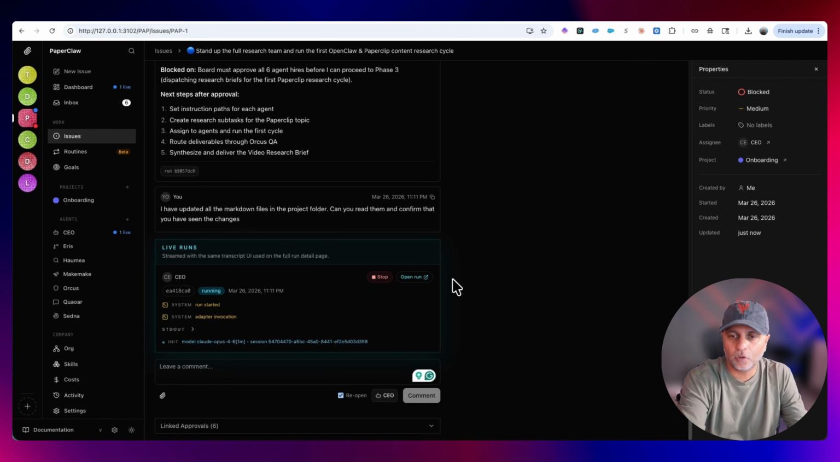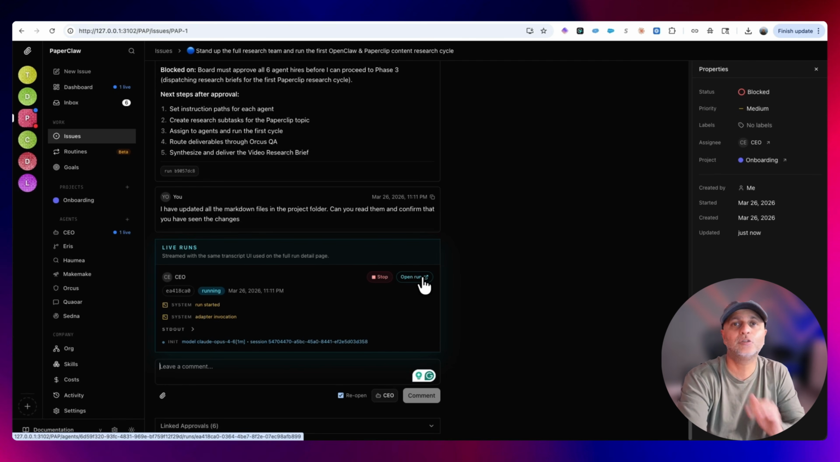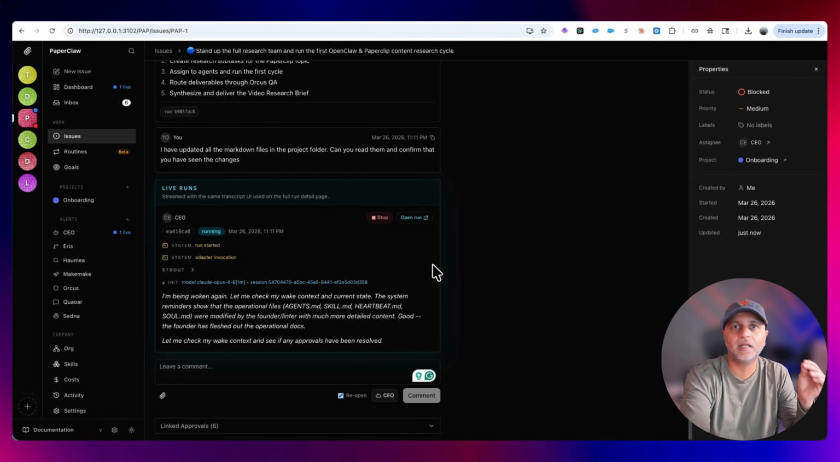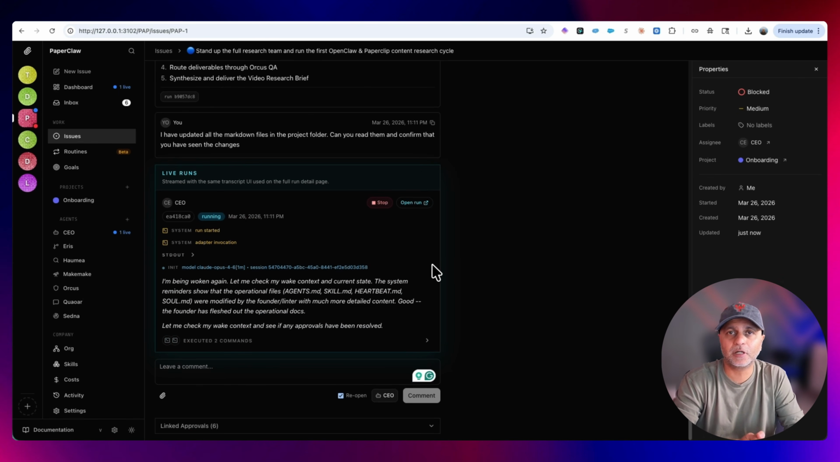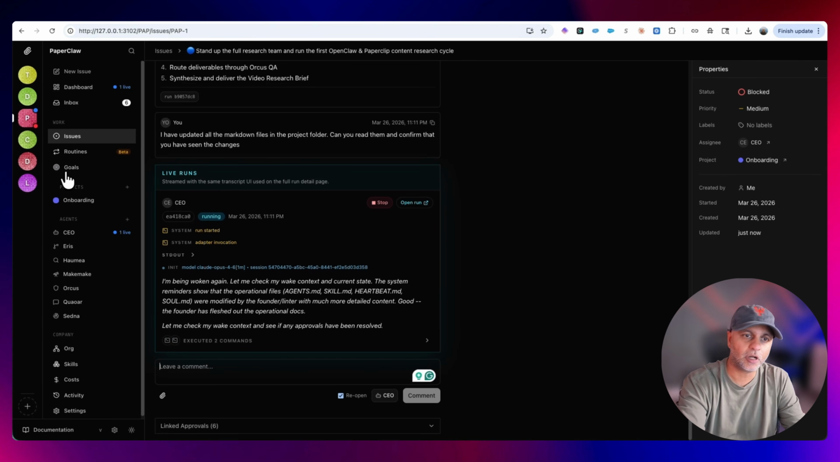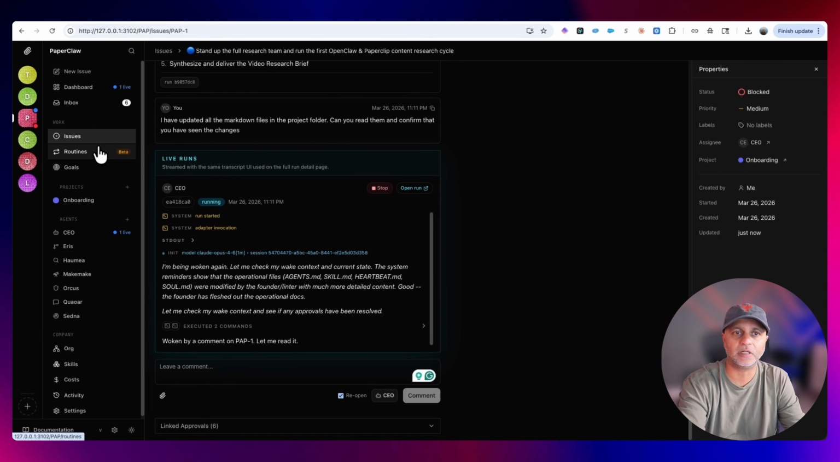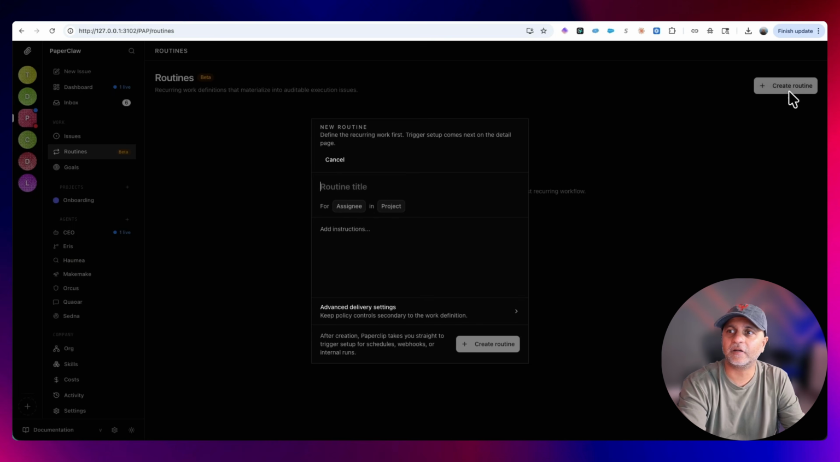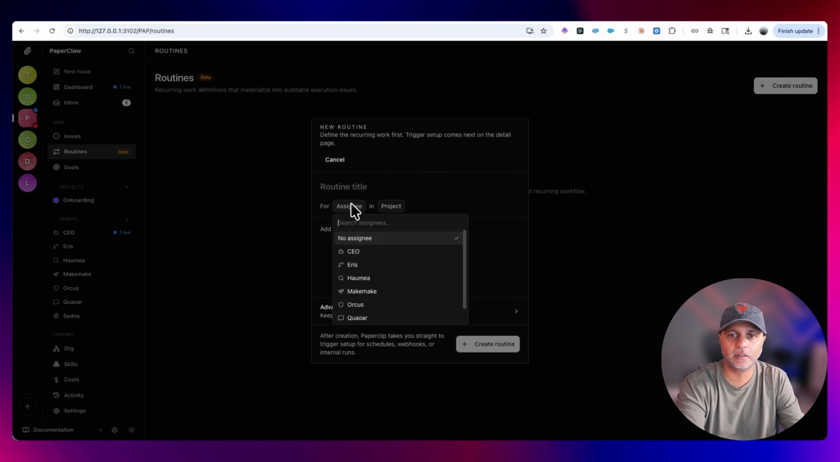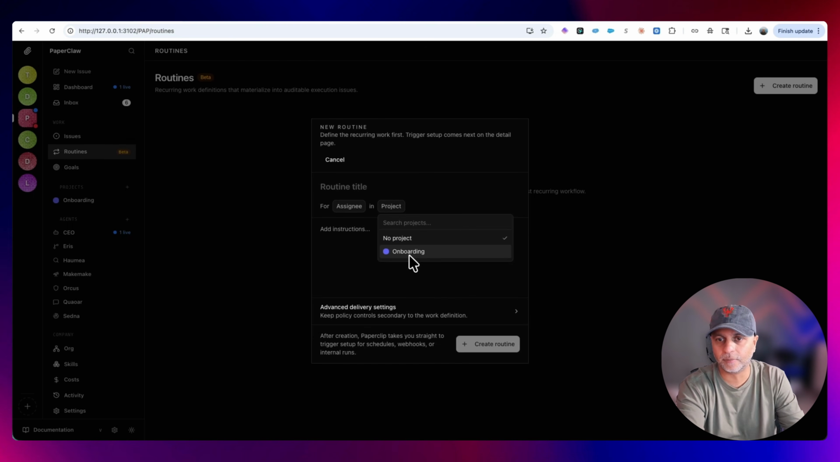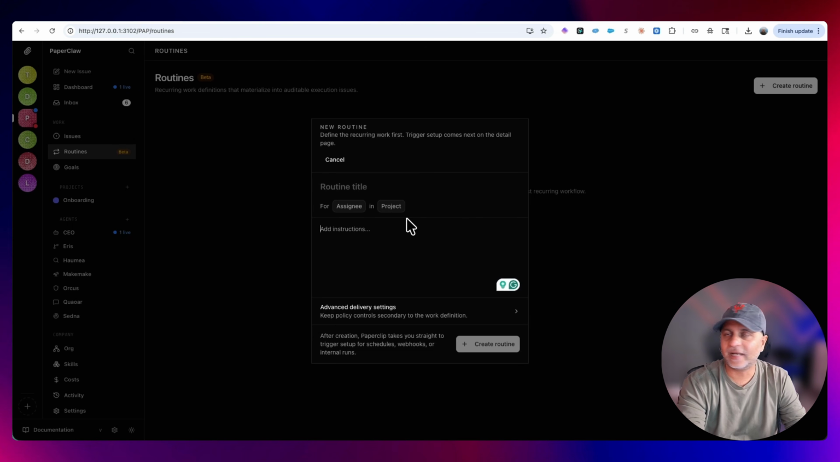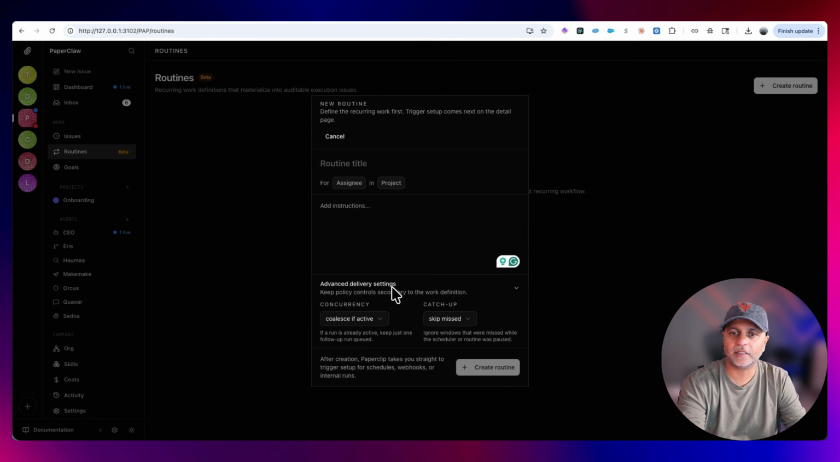Again, you can open the run and look at it, but while it's doing that, the latest thing that has been released in Paperclip is cron jobs. So I can go into routines here. You can see that one is in beta. And I can create a new routine. You can give it a title, assign it to the CEO or one of your other agents. Now I haven't approved them yet, so I can't really assign it to them, and choose the project. So in my case, it's the onboarding project. And then you add your instructions, and there's advanced delivery settings that we're going to skip for this video.